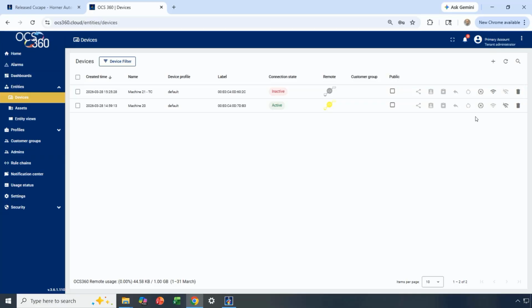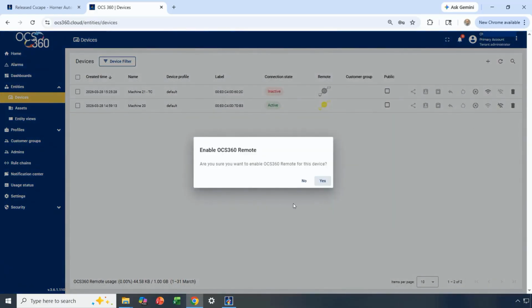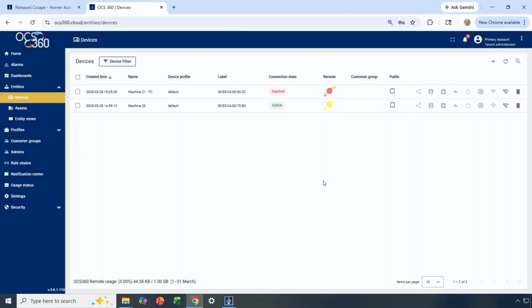We can activate this controller connection by clicking on the Enable OCS360 Remote icon. And now, the device is searching for a connection. Assuming our controller has been set up correctly, we can expect OCS360 to find a connection quickly. But this can sometimes take a few minutes. However, once it does, our controller will be set up and ready to use.